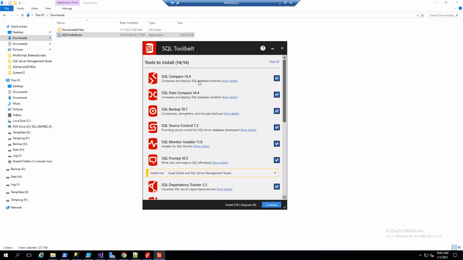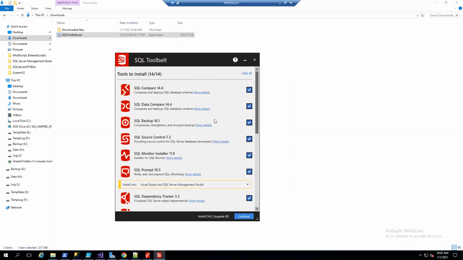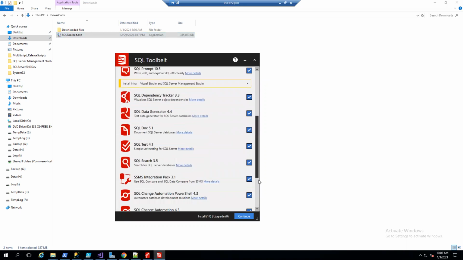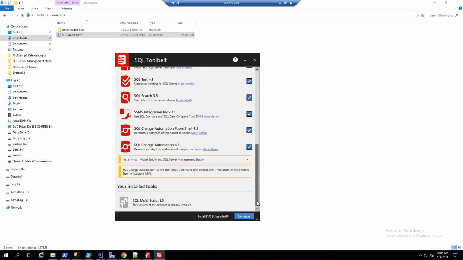We have SQL Compare and SQL Data Compare. SQL Compare compares schema, and if you want to compare data between tables, then you have SQL Data Compare, and you have a number of other tools in this SQL Toolbelt. The way I do it is I just clear out the check boxes, and then pick whichever tool I want to install. I don't usually install everything at once. So for this purpose, I install only the SQL MultiScript tool.